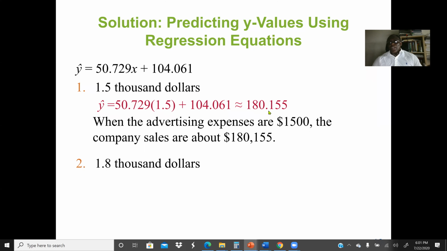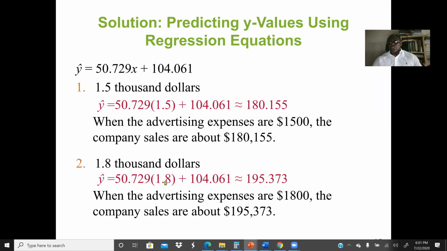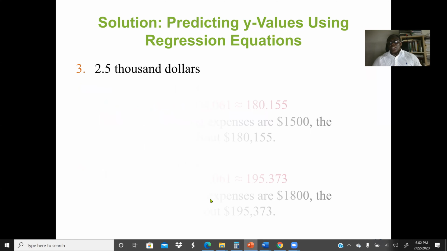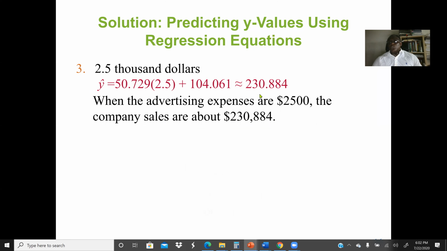The sales will be 180.155. For 1.8, just plug in for the x. Our new y value will be 195.373. We can see that the slope is positive, so again, our relationship will be an increasing relationship. So when it's 2.5, it will increase more, 230.884.